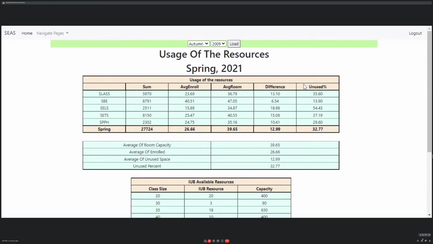Hello there, I'm Dewan Wakil. So the functional requirement that I have covered was the availability and course offering comparison.